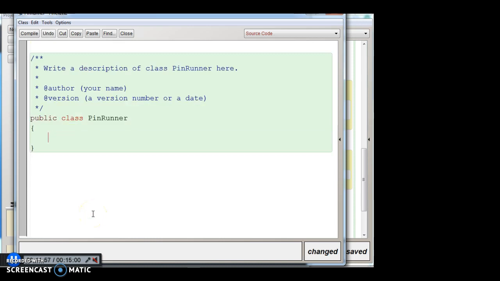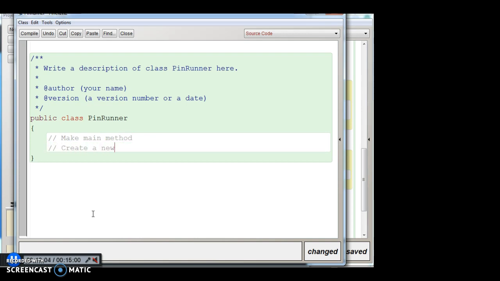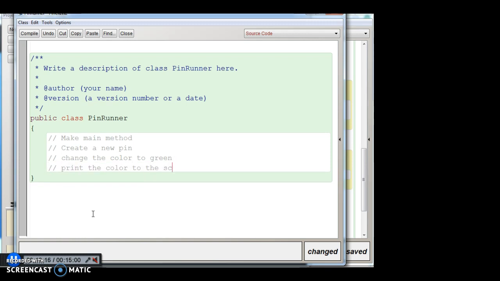I'm going to write this as a comment. Make main method, create a new pin, change the color to green, and then print the color to the screen. So that's what I'm going to ask you all to do in your pin runner class. Make the main method, create a new pin, and then change the color of that pin to green, and then print the color to the screen.